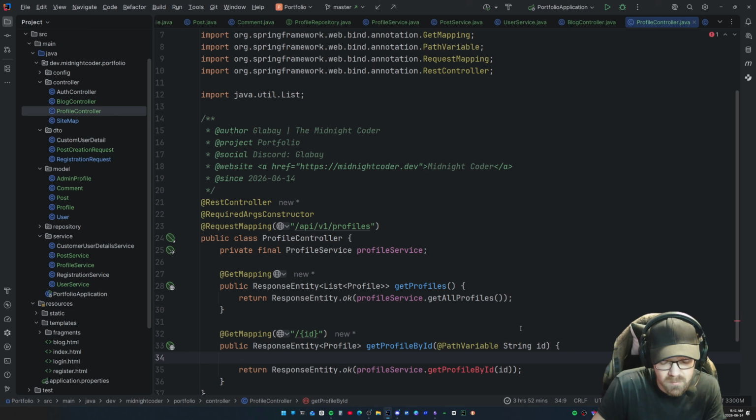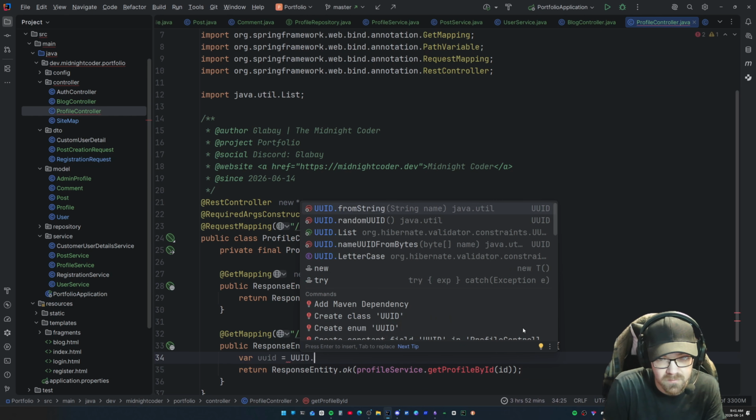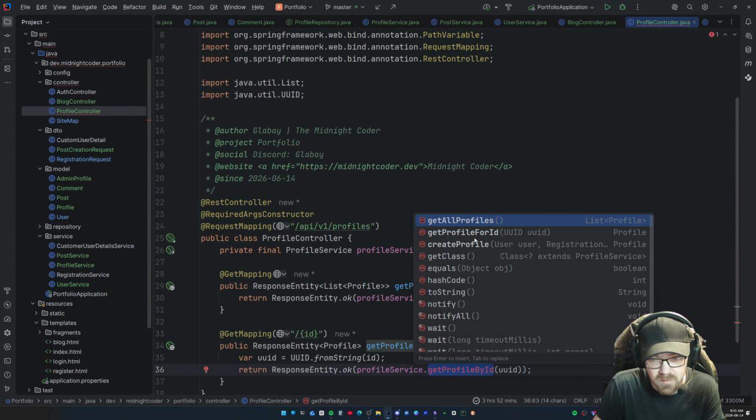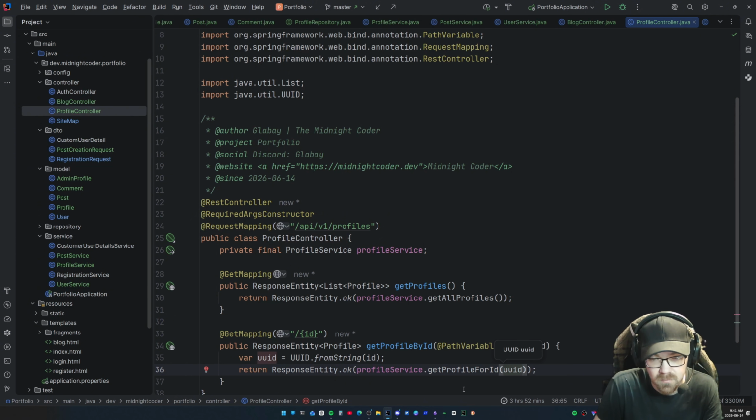And we're going to do the same thing we did before. We're going to say var uuid is equal to UUID.fromString, and we're going to pass in the ID, and this is going to be getProfileForID. There. That is our RESTful API.